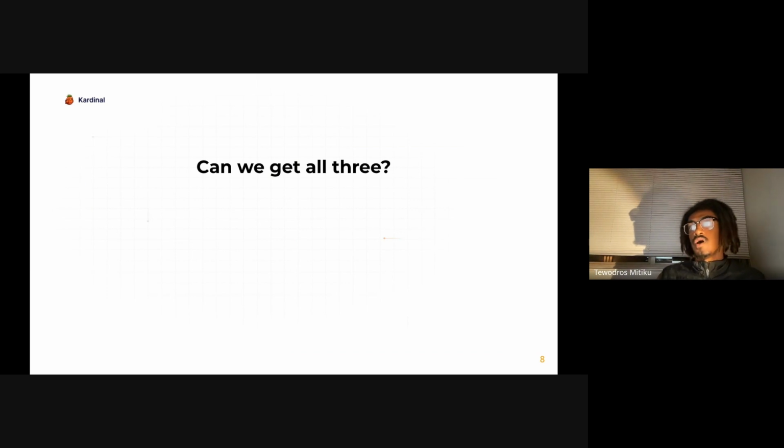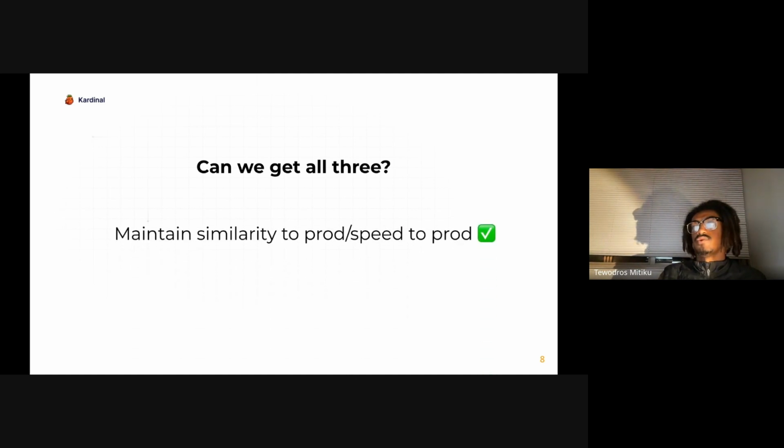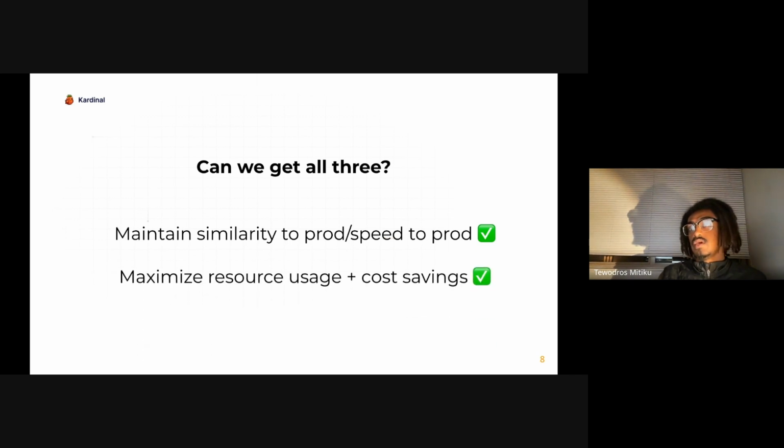And with Cardinal, we thought, okay, is there a way that we can somehow get all three of these things? Is there a way that we can maintain that similarity to a production-like environment while still really maximizing the resource usage and cost savings, reusing the things that we can reuse for the workflows that allow that, but then also duplicating where needed for the state that we need to duplicate. And by getting that maximum reuse, thus getting some cost savings, and then again, enabling the desired isolation levels, really being able to configure what isolation levels you need for the workflow that you're working on.